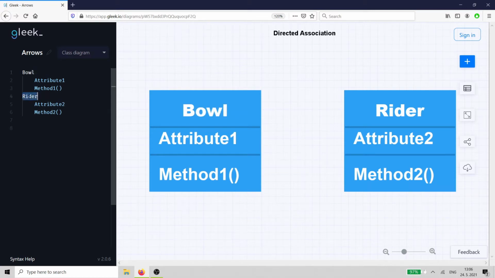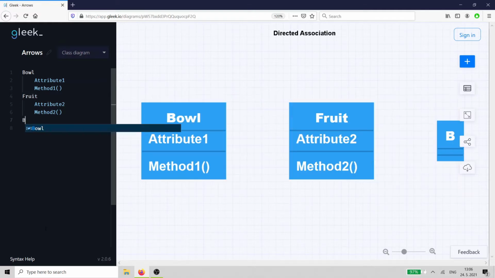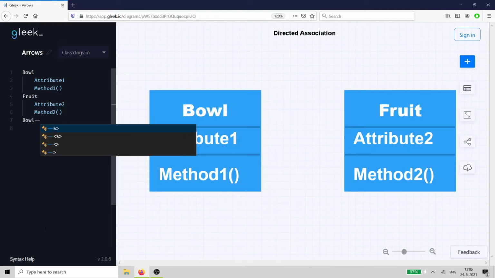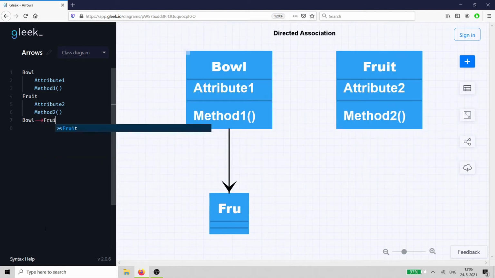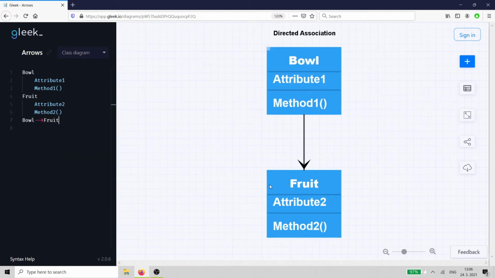Direct association indicates a strong relationship between classes. For example, a bowl might contain fruit. The bowl acts as a container class for the fruit class.